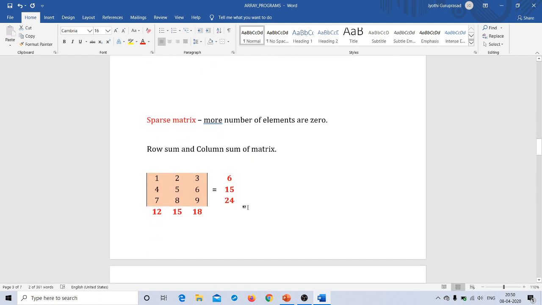This is something beautiful. There is something called a sparse matrix, and a simple definition of a sparse matrix is that you have more number of elements in the original matrix as zeros, right? So that is called a sparse matrix. Logically speaking, if 50% or more than 50% of the elements of the original matrix are zero, we call it a sparse matrix. So you can think of writing a program for that as well.